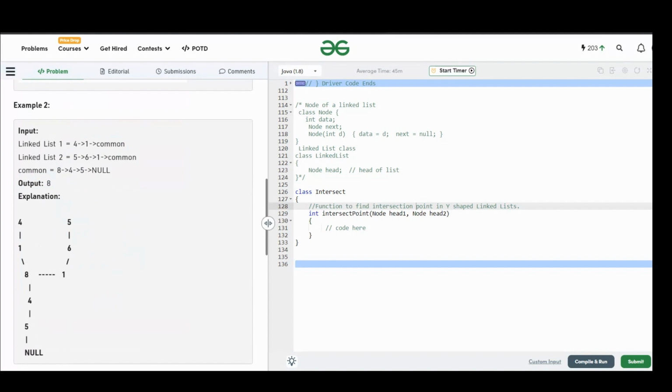Now here, only "common" is depicting that some common list is there. This common list is not given separately. Otherwise this would be a simple question and you could just return the head of the common list. Now we are given head 1 and head 2. So we are given two lists, this and this. Here common is written so that we can understand it better.